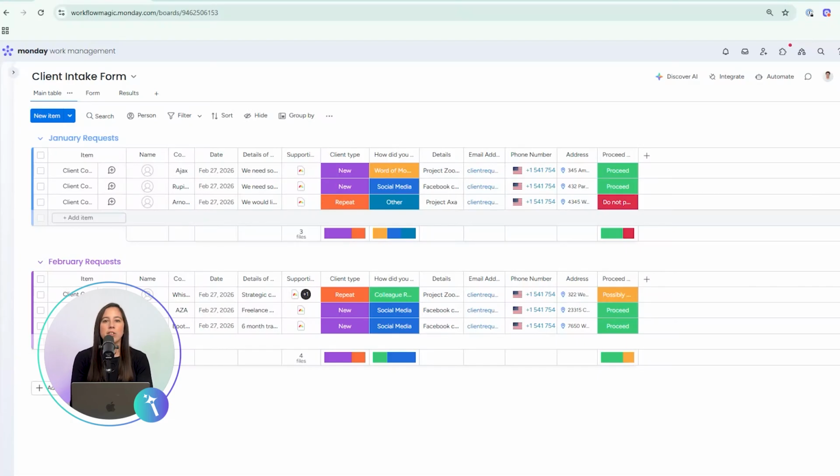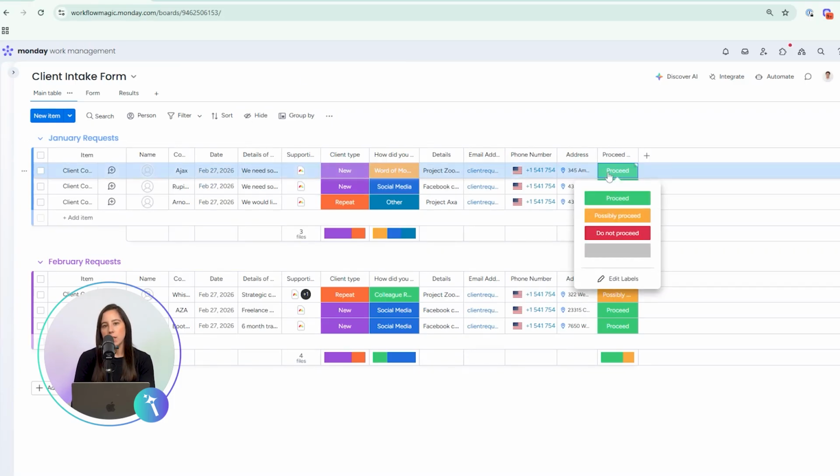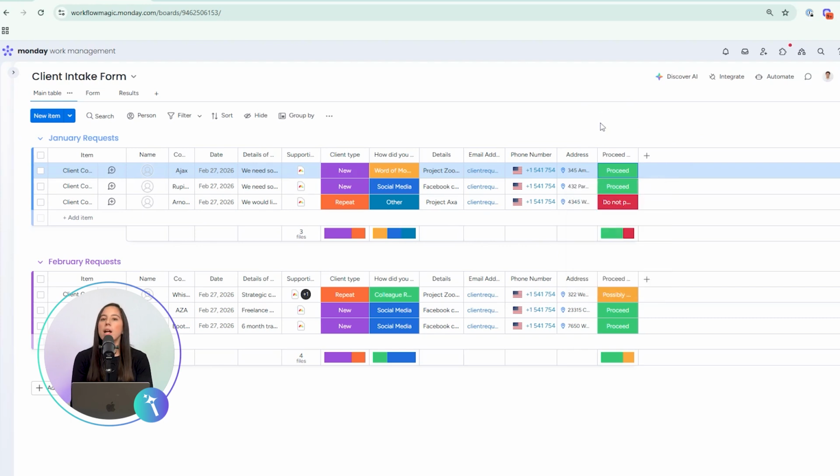A client fills out a form in Monday. Their information appears on our intake board, and we review their status. The status column has options like proceed, possibly proceed, or do not proceed. What we want is this. When we mark a client as proceed, Monday.com automatically sends them a welcome email. No copying and pasting, no forgetting.